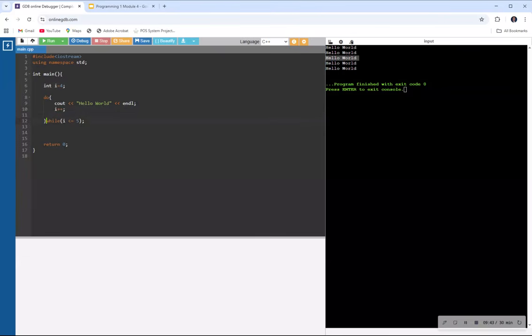So 3 plus 1, that will now become 4. Okay, so check again our condition. 4 is less than or equal to 5. Okay, so it will execute your do block. Again, it will print hello world. So this is the fourth one. So plus 1, because it will update your counter variable. Okay, so it will now become 5.